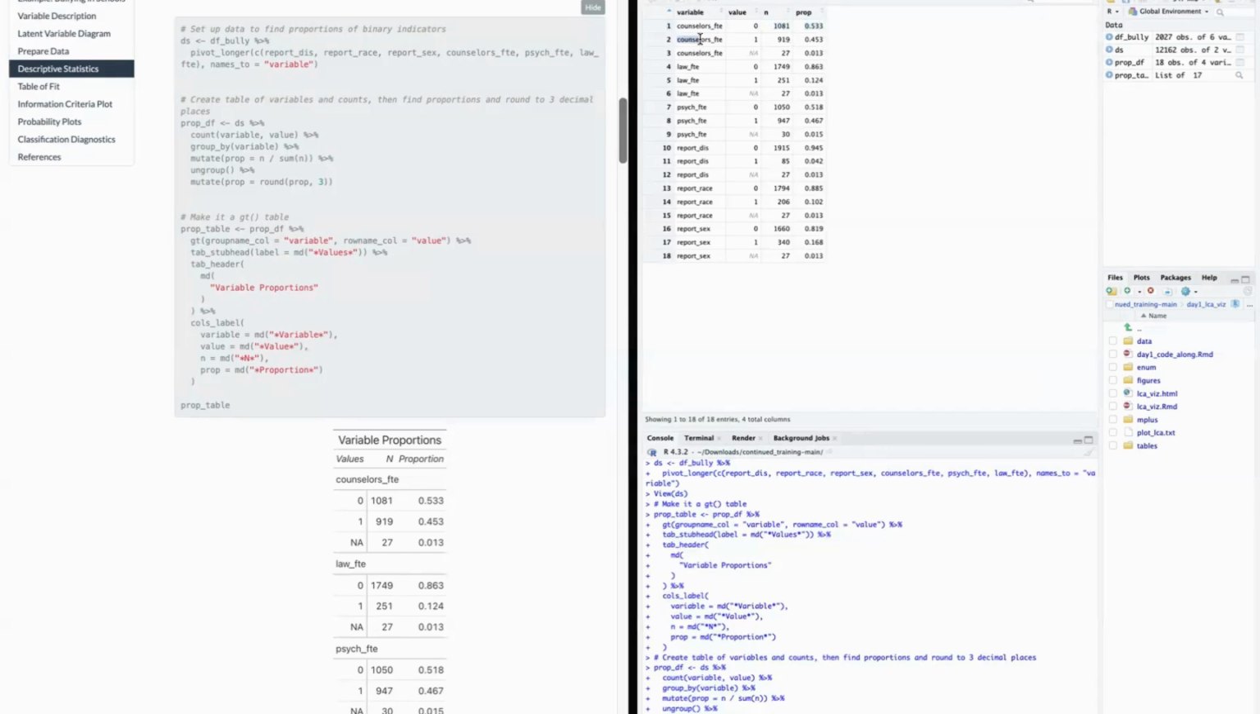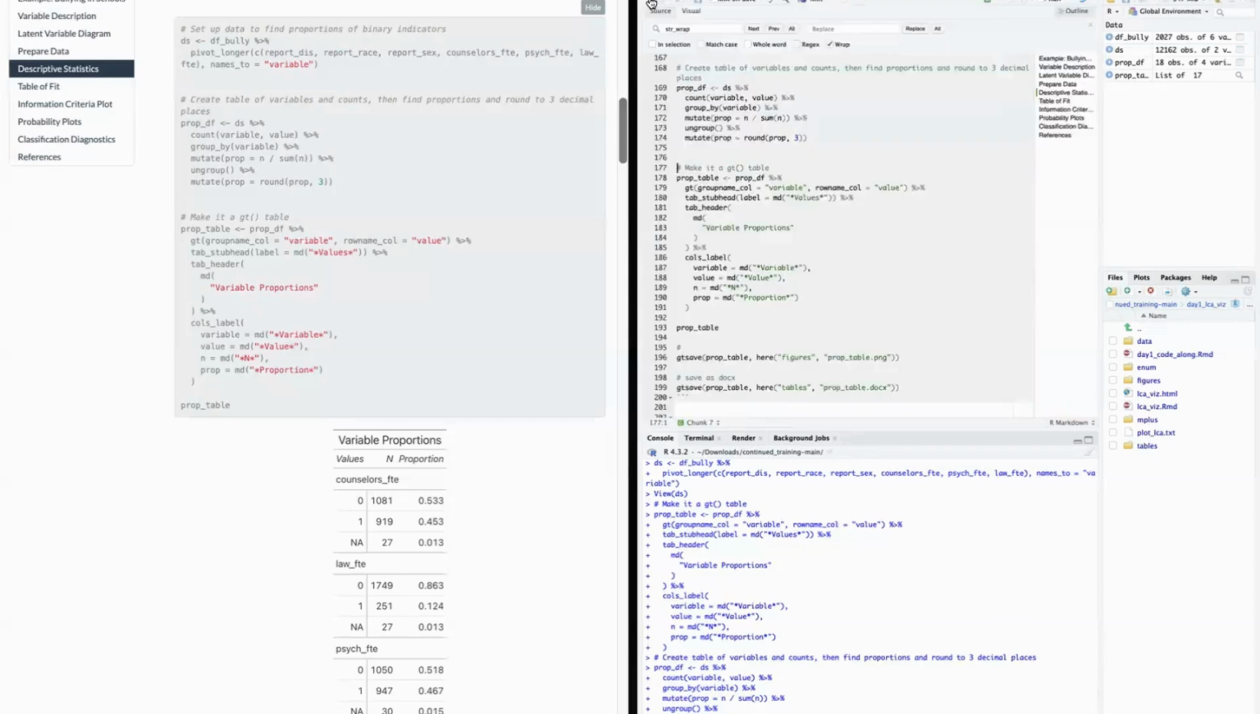And then for those schools that actually had a counselor on campus, 919 suggested that, and then this is the proportion of those. And then you also have some missingness in this data set, and that's what the NA stands for. All right, so let's continue.